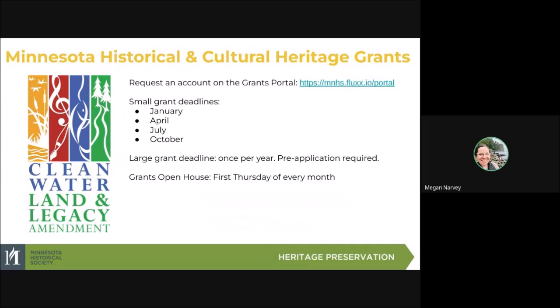So, a brief introduction to the grants program. To get a grant, you have to request an account on the grants portal and apply through it. There's this link. Most of the time, starting up an environmental monitoring program is going to fall in our small grant category, which is grants under $10,000. And we have these quarterly: January, April, July, and October. So most of the time it will be a small grant.